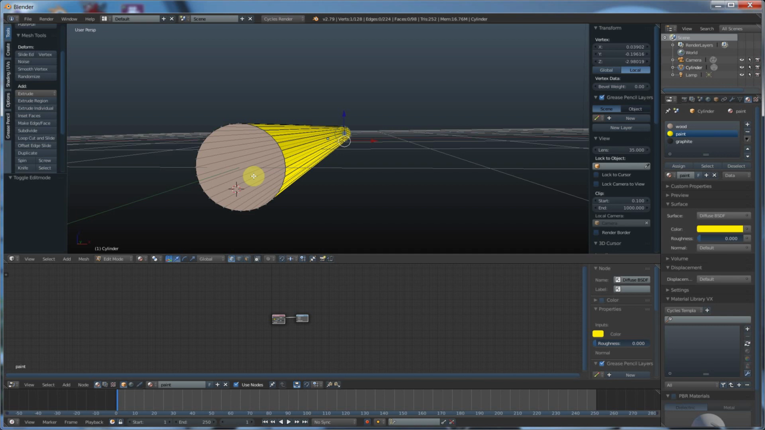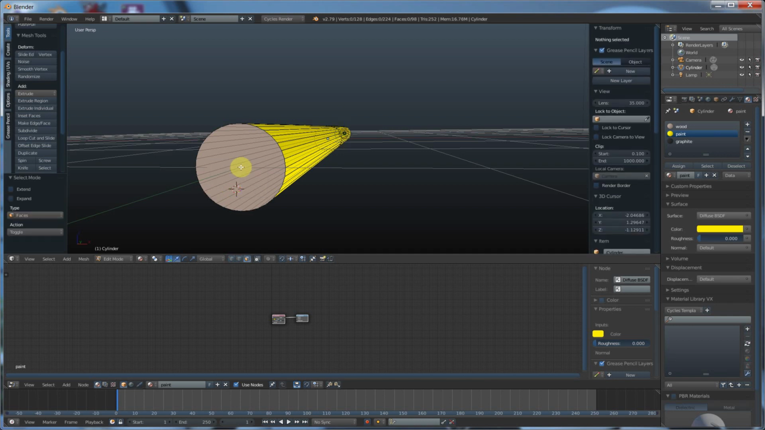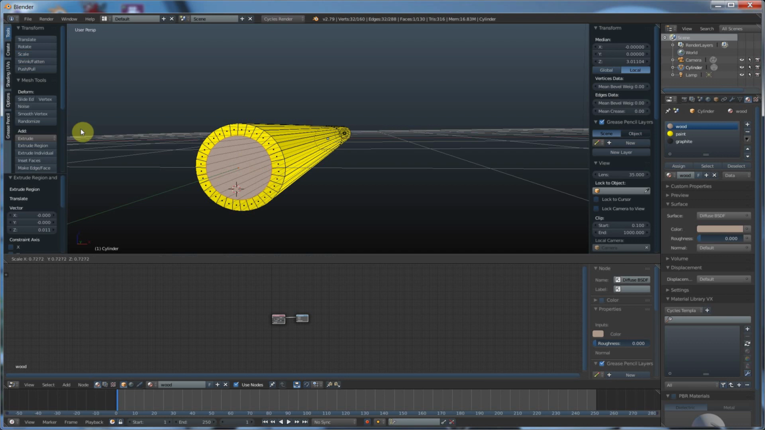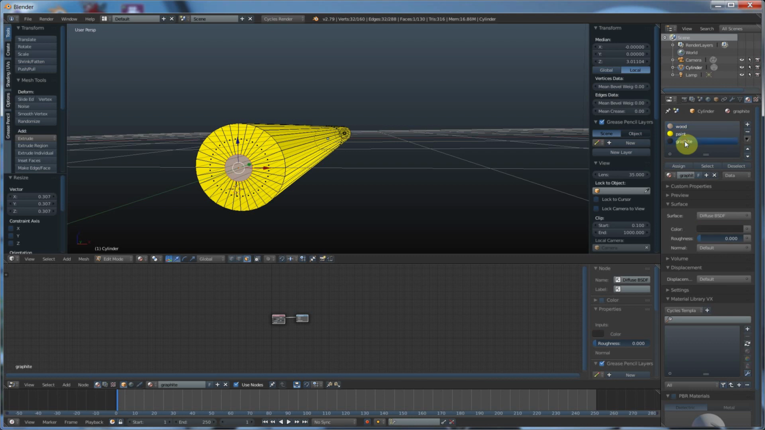Okay, I can hit control tab for face. I can select this guy, and I can do extrude individual. Okay, a little bit here. And I can scale this guy down a little bit. Alright, bring that in. And then with this still selected, I can just go back here to graphite and hit assign. Okay, and now I have that graphite edge.